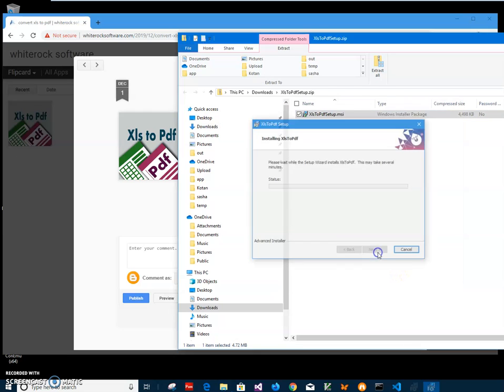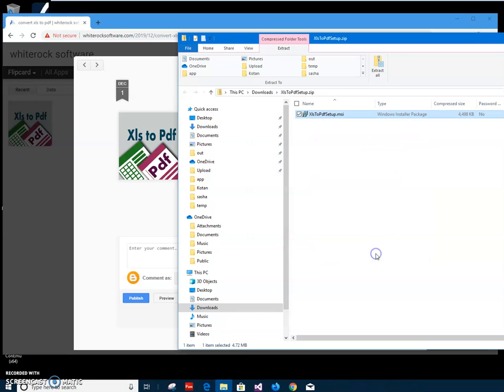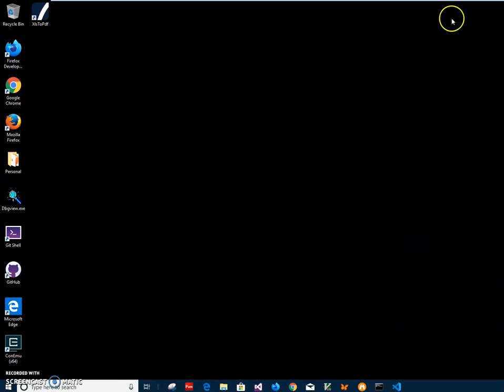Click on next, install. Click on yes and click on finish here. And you can see the app has been installed on my computer. I have a shortcut on my desktop. Now I can close this and minimize this and double click on the shortcut to launch the app.